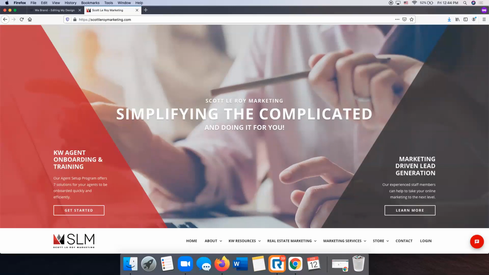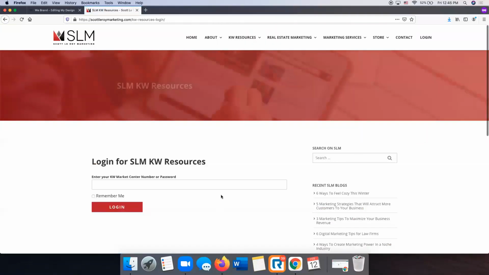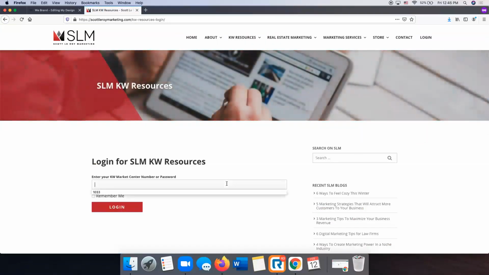Now, to access any of the options or resources on our website, you do have to log in. So I'm going to go over to the login button toward the top right. And we're going to log in. So for most of you, your password is just your market center number. We only have a small handful of offices that actually require a password. So under enter your KW market center number or password, go ahead and enter your market center number.